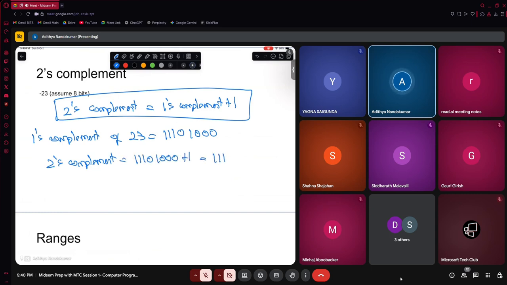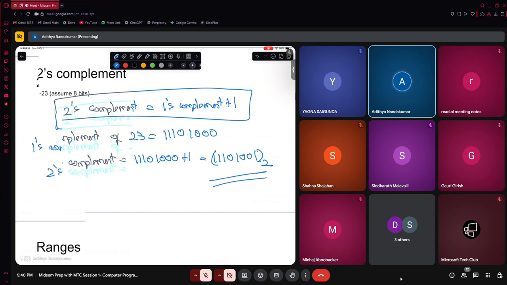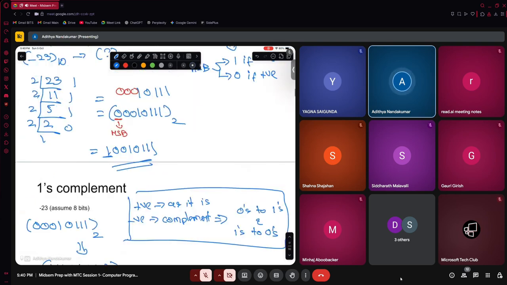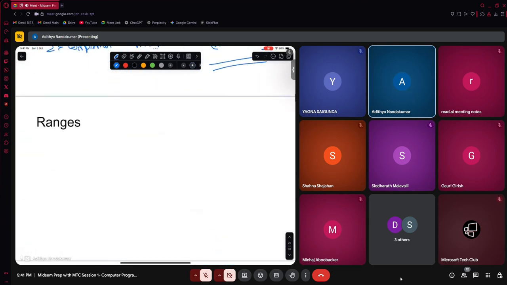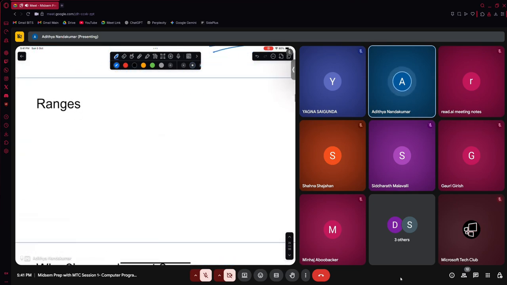Which is basically this. That's it. So this is going to be your 2's complement. So I hope the negative number conversions are clear. Now the next part is the ranges basically.